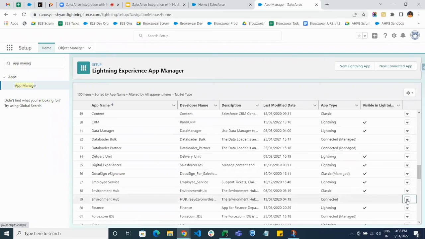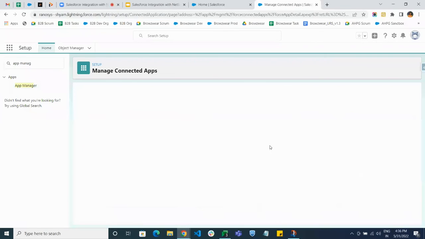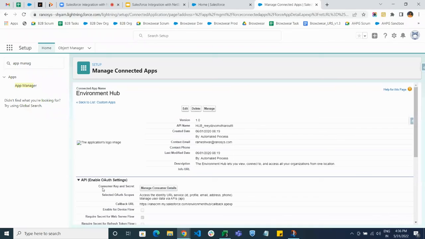If I click on the view button to see the details, you can see we can find the consumer key and consumer secret details here. Whenever any third-party system calls our API, they need to pass this consumer key and consumer secret to us. Based on this, we will consider them a valid requester and allow them to access our resources. So these are the terminologies we have discussed in today's webinar.